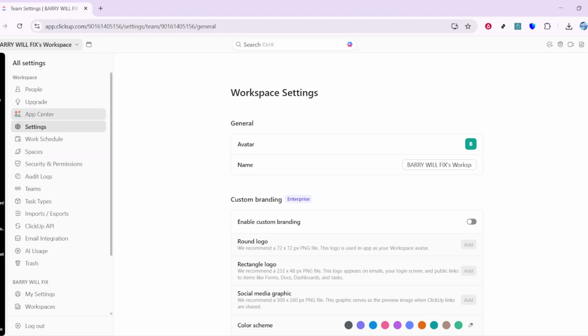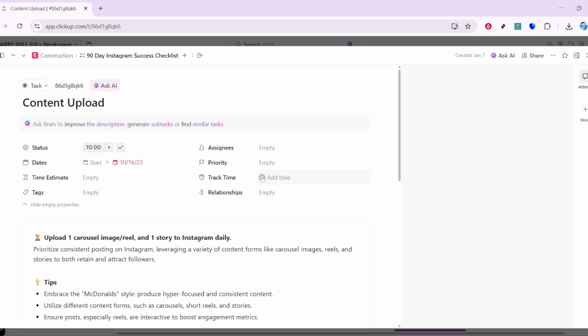Open any task you want to work on. This could be something new or something already in progress. Inside the task, look for the time tracking button, which shows a small timer icon. That's your control center for capturing time. You have two options: start the live timer or add time manually.